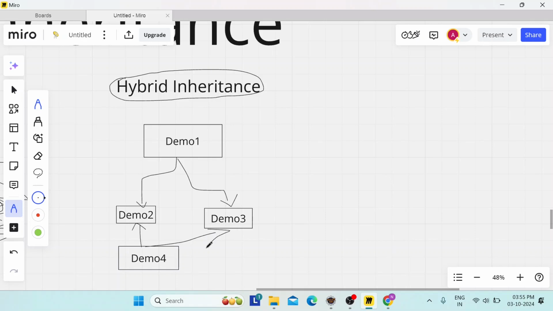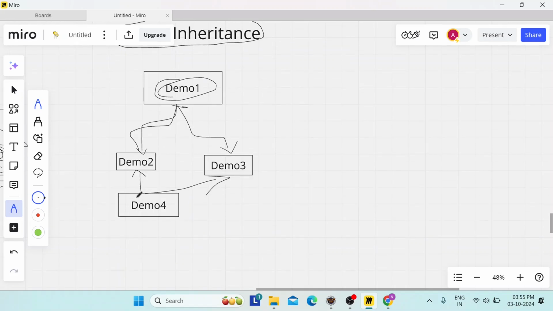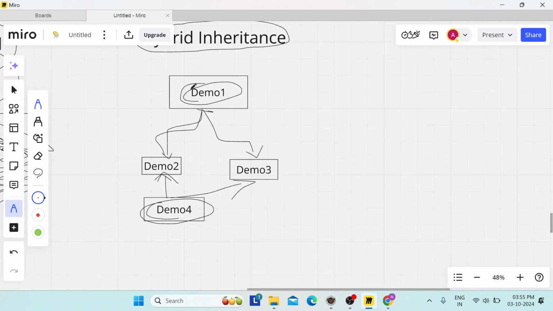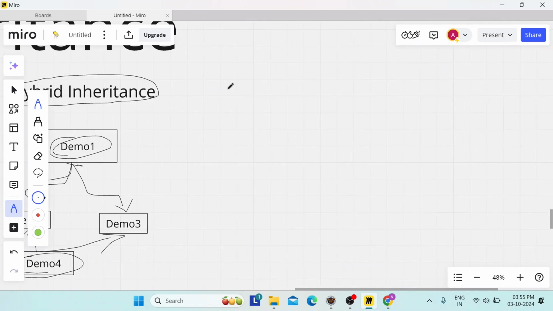So that's why it is not permitted, because it is hierarchical plus multiple. This demo 1 has two children. One parent can have two children, but here demo 4 is a child and it has two parents, that is not possible. So that's why it is conditionally permitted.